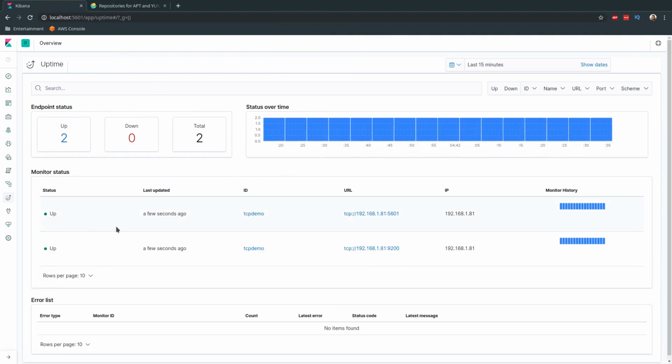If you remember the configuration file, we named the monitor TCP demo. So we have two monitors, one for 5601, one for 9200, on 192.168.1.81, and everything is looking blue. We have two services, both are up. So this is like Heartbeat, checking the heartbeat of a server on a particular port, whether it's up or down. Everything is up at the moment.